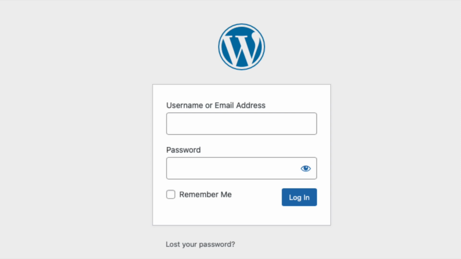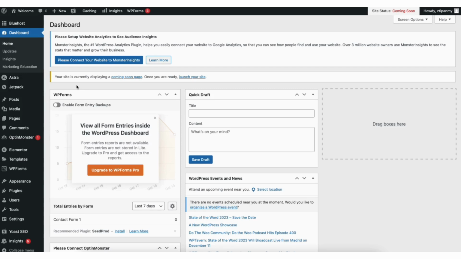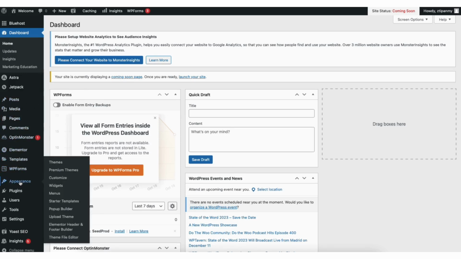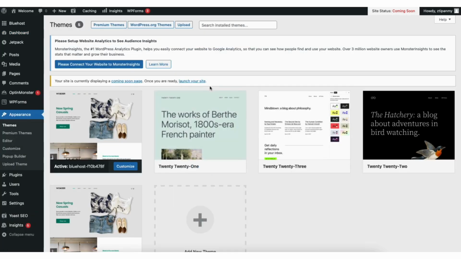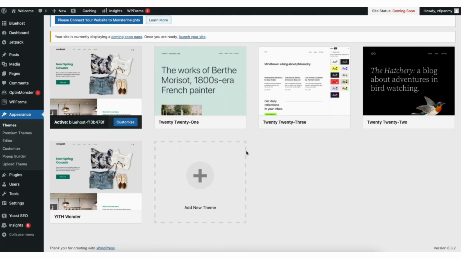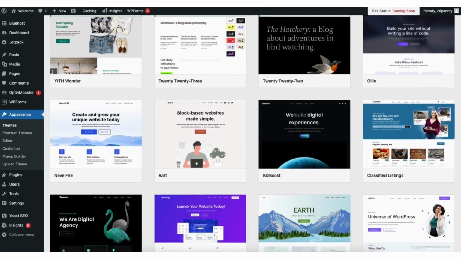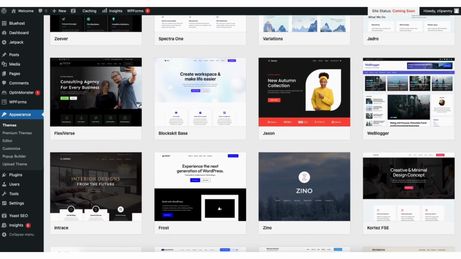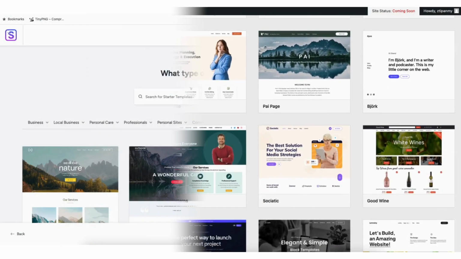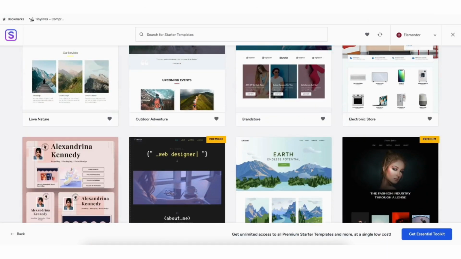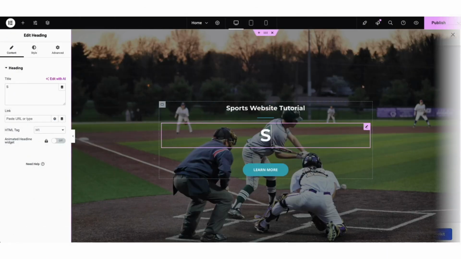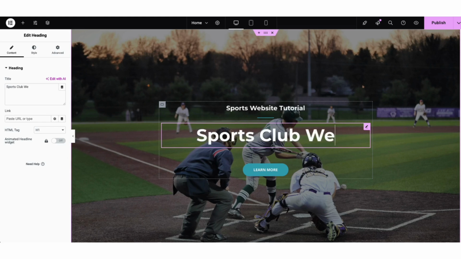Just log back in. To pick out a theme for your site, on the far left you'll see tabs. Find the Appearance tab and hover over it. Click Themes. This is where you can pick out a theme for your site. Next, click Add New Theme. You'll now see WordPress themes that you can choose from. There's thousands of free themes to choose from. Now I want to show you how to access free professionally designed WordPress themes and how to edit them easily with the drag and drop editor.